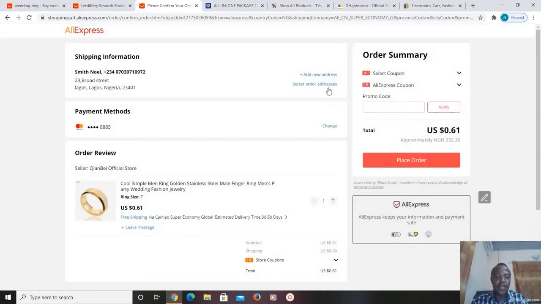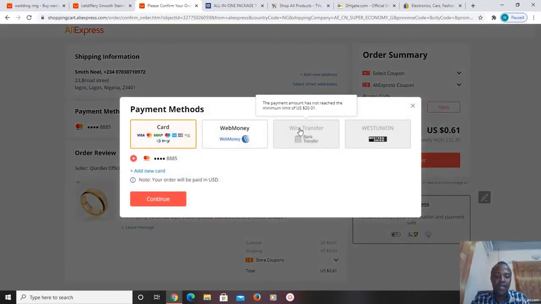So since you are done with that, the next step is how do you want to make your payment? How do you want to pay? So if you are coming to this site for the first time, this is what it will show you. So what are the payment methods here? You can use MasterCard or Visa card. You can use web money, wire transfer, but the most convenient one here is the MasterCard or Visa card.